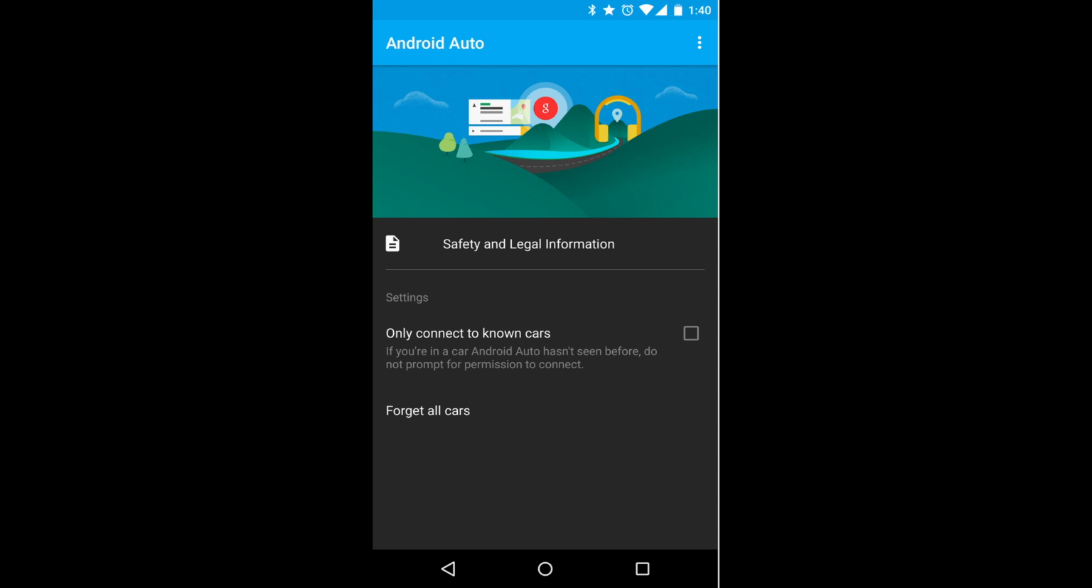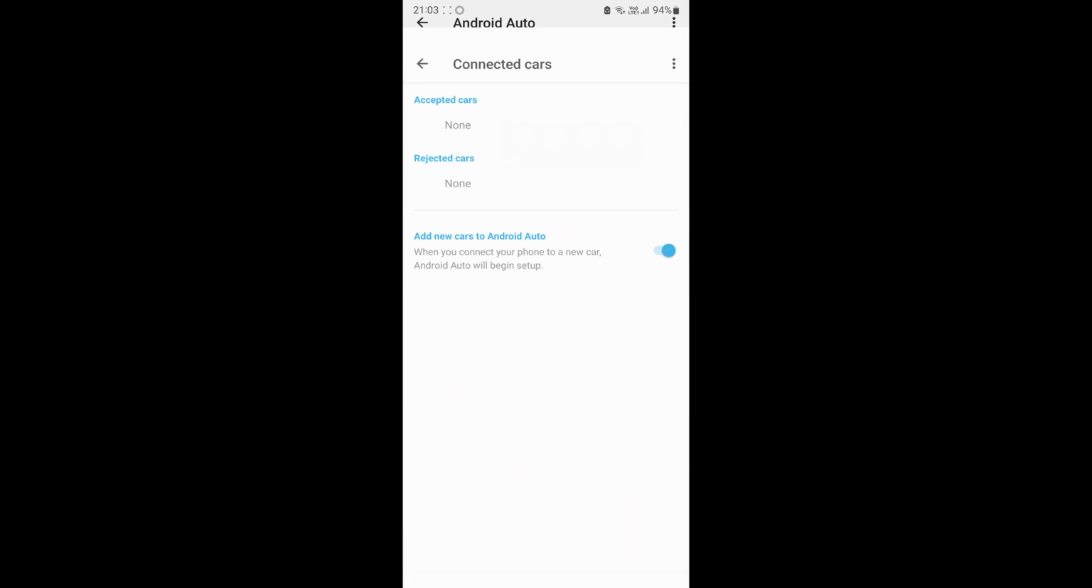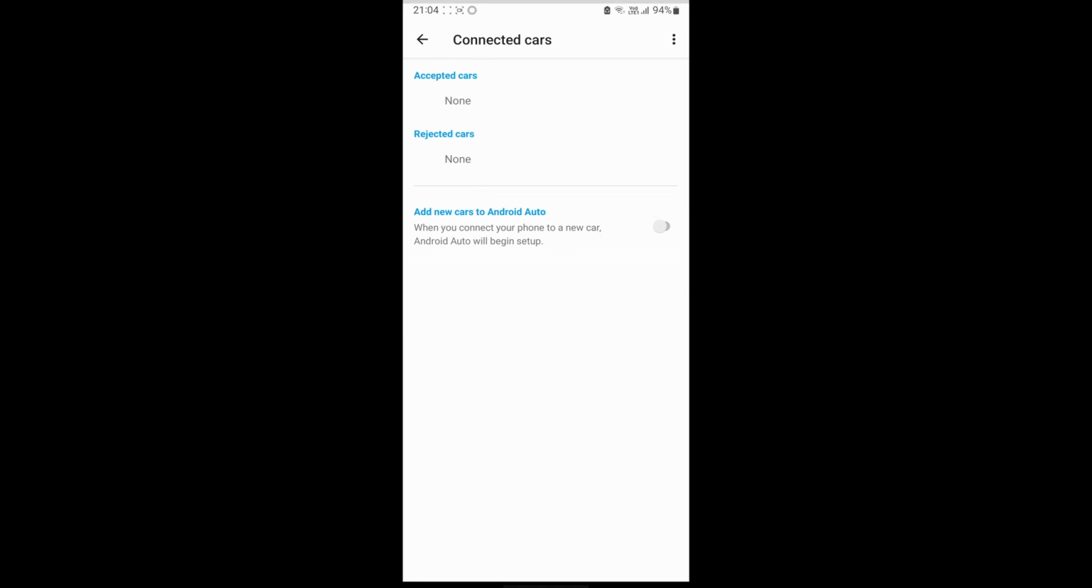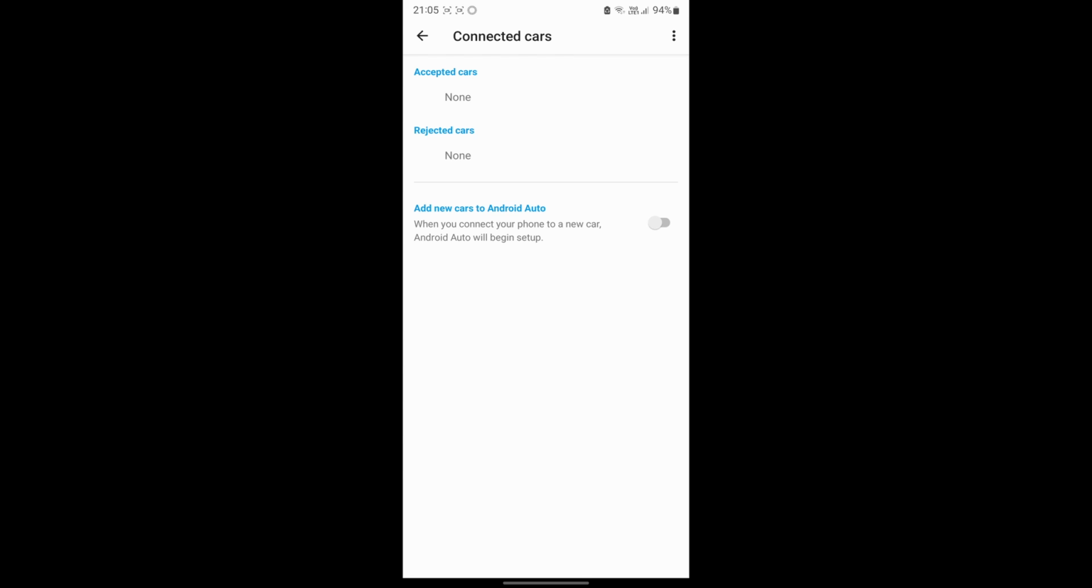Method 6. Check for paired cars. If you've been using Android Auto in another car for whatever reason, this may be conflicting with your existing connection with your own vehicle. Try going to the Android Auto settings menu and selecting Forget all cars to re-pair. Alternatively, double-check that your car hasn't been dumped in the Rejected Cars list. You can also check if Add New Cars to Android Auto is turned off. If yes, your phone will only charge instead of starting the Android Auto setup process when you plug it in. Hence, enable the Add New Cars to Android Auto option.